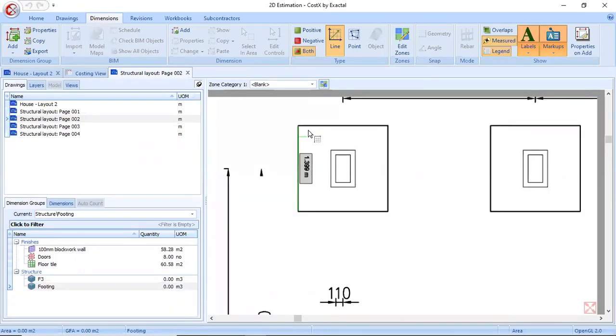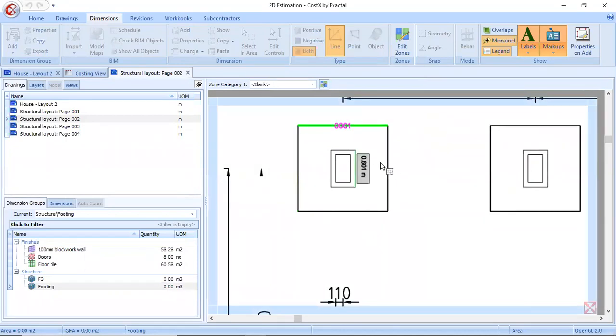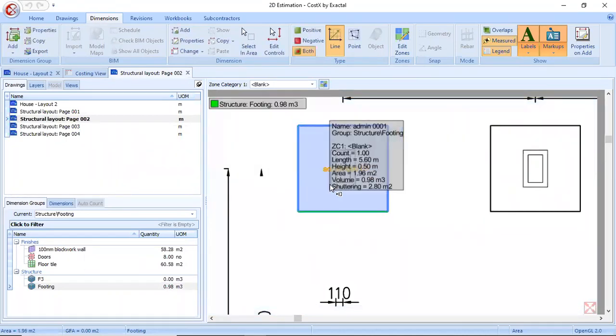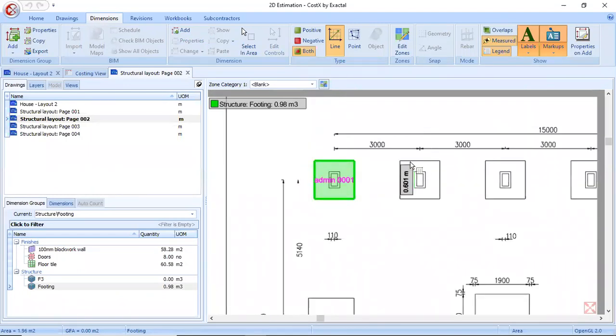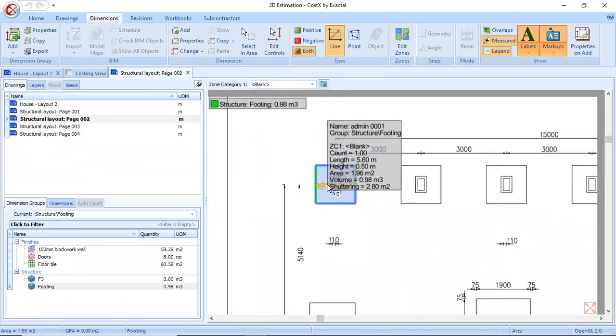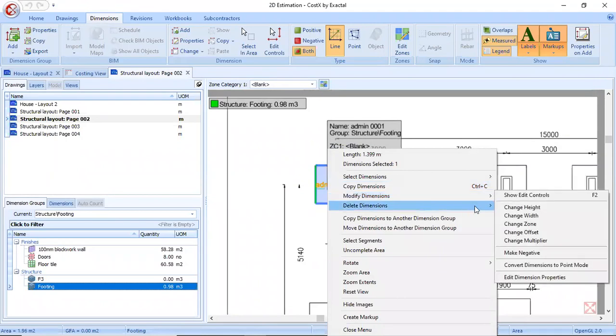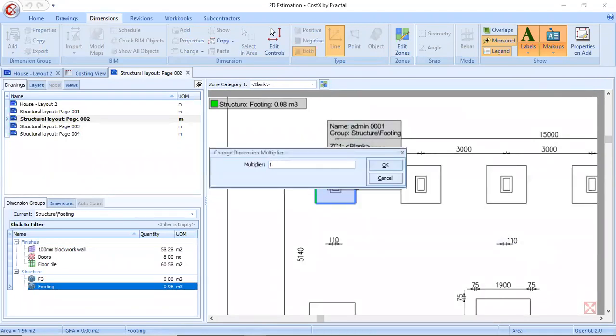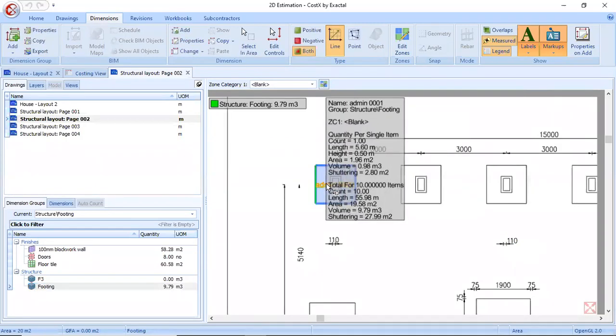Now to take the quantity, I'll measure the areas easily here. Which will give me the area and length of the footing. Here length is the perimeter of the footing. Height I have mentioned in the dimension group, and then the shuttering quantity. Likewise, this is an F1 type footing. If I have 10 numbers of F1 type in my drawing, when I get to know from the schedule, I just directly use this modify, change multiplier to 10 numbers. So now you'll get an idea of the quantity for one footing and for 10 footings.